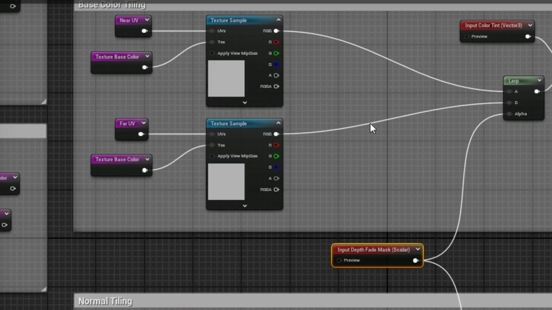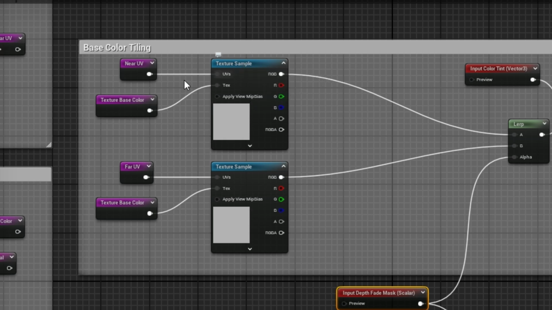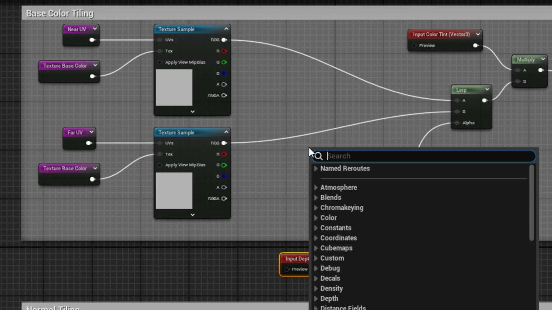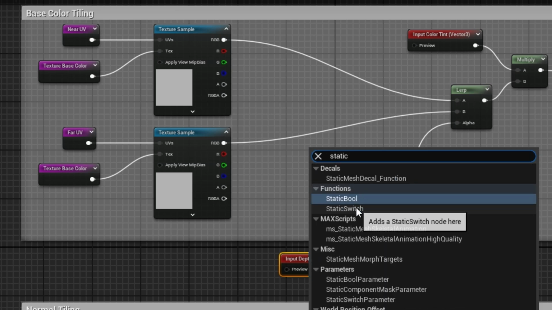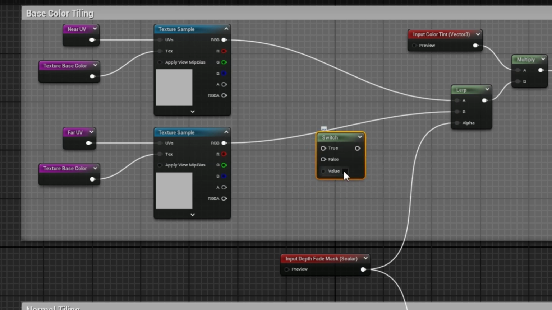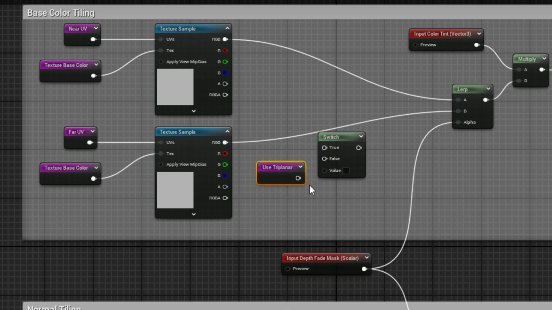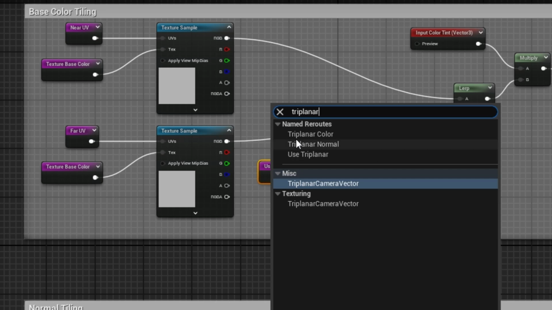And let's look at the base color first. So at the moment, we've got the texture base color going into the texture sample. So that's the standard projected from above texture. And what I want to do is have an option just for the far tiling, whereby if that switches on, instead of using this texture sample, we'll use the triplanar sample. So all we need to do is put in a static switch, and the switch is going to be our use triplanar input that we just added the reroute node for. So that's going to be our switch. If it's true, we're going to use the triplanar color.